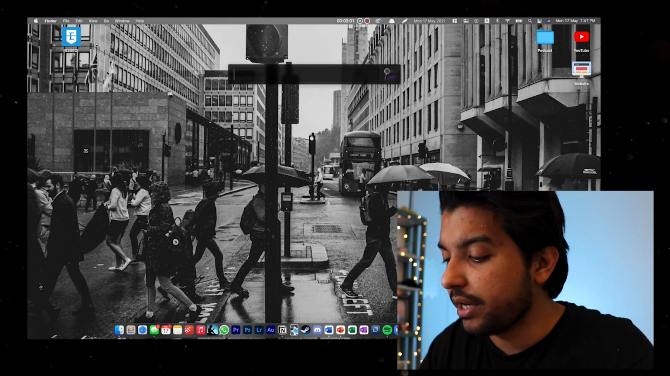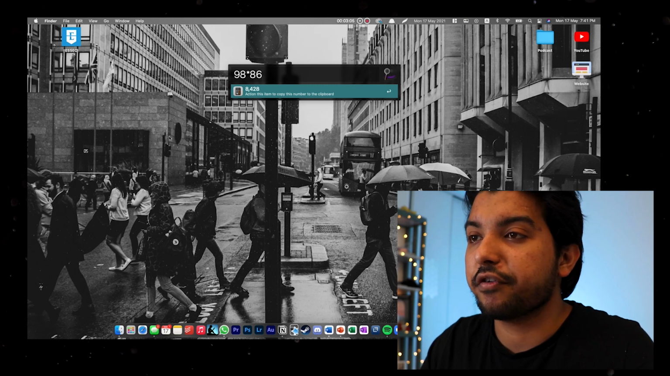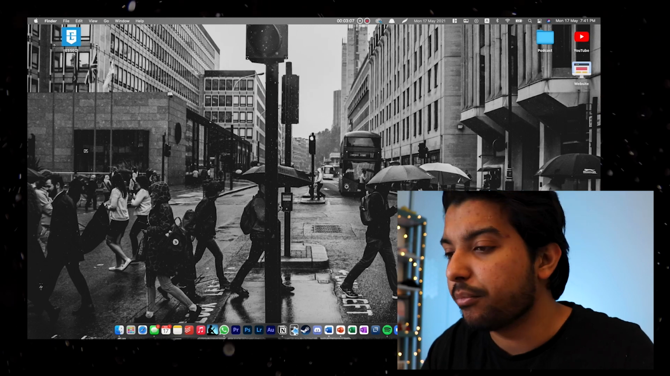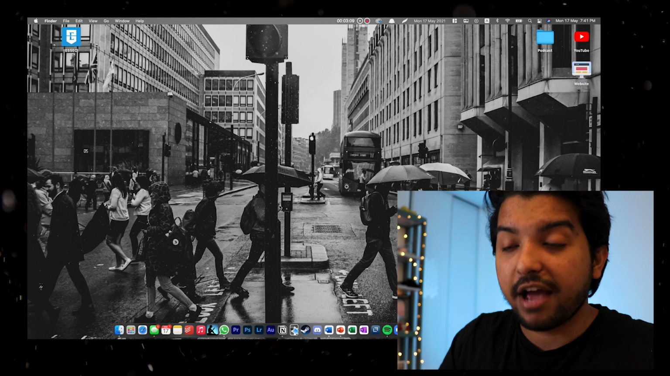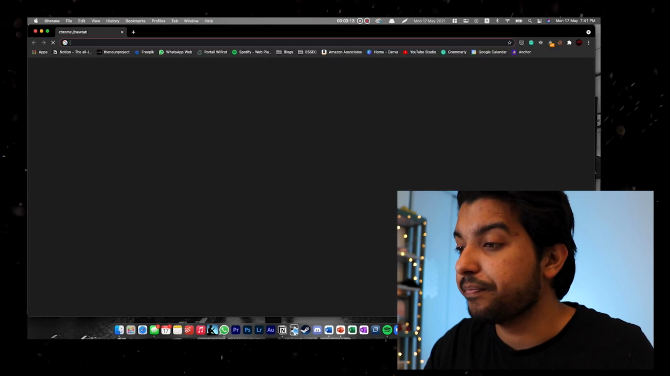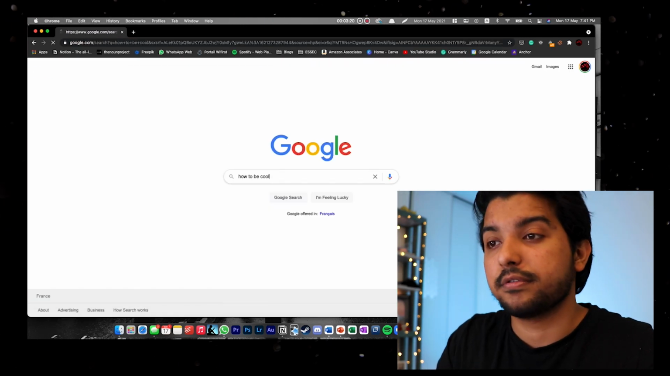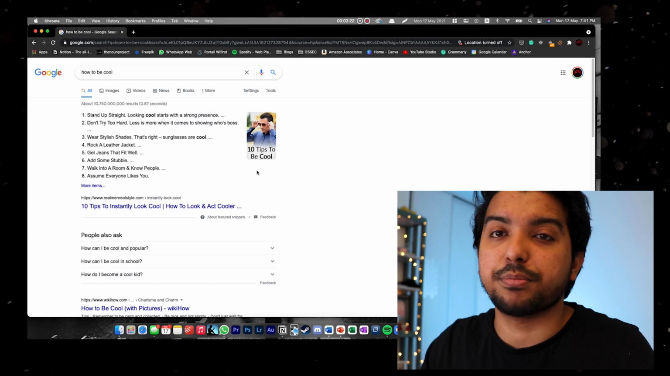I don't use my calculator anymore. I just do this and have my answer right there in front of me. And this is also copied to your clipboard so you can use it. Then if I have to search on Google, what would I generally do? I'll go to my Google Chrome. I'll go to Google. I'll search for the term and then it pops up right there.